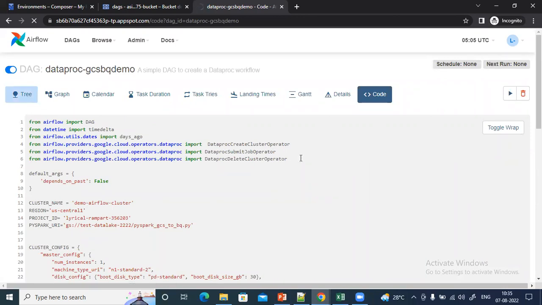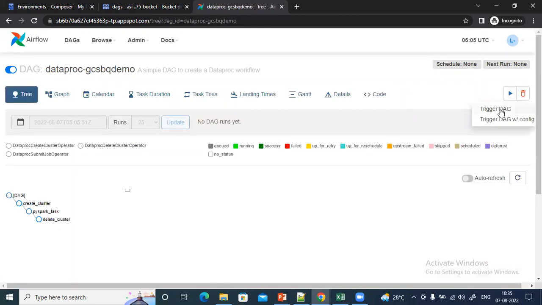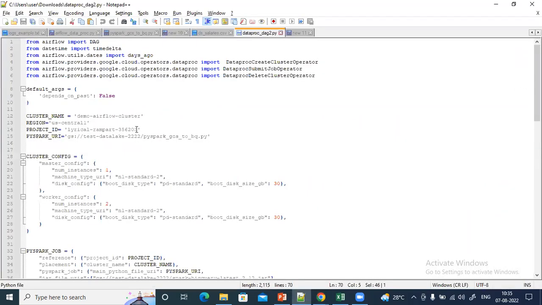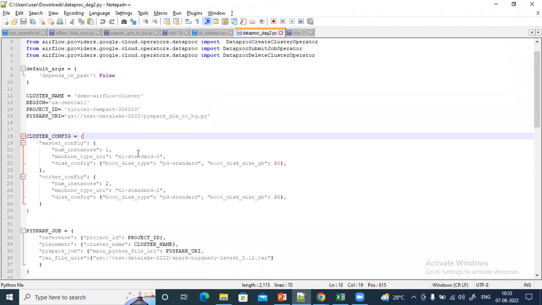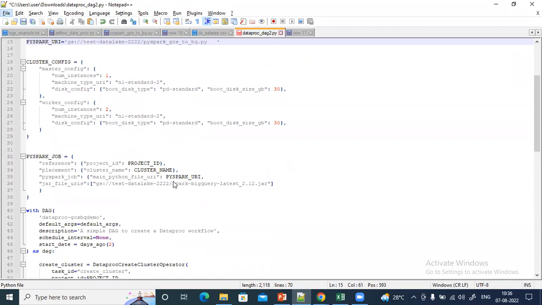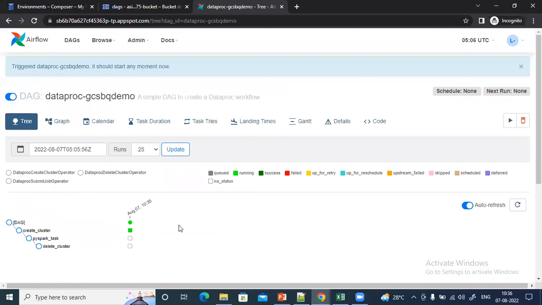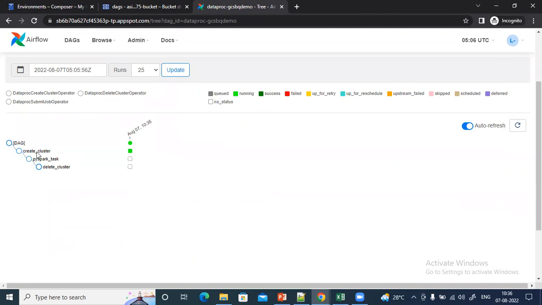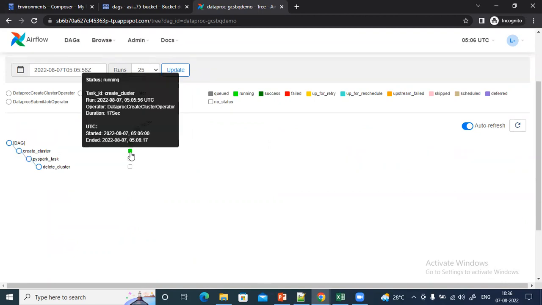If you want to trigger your DAG, it might fail, guys, because I have not checked whether the PySpark file is there, or whether this bucket is created or not. I think it is there because we did a demo in the class in our previous batch. So let's see. Okay, right now I have triggered the DAG. You can see it's running the create cluster task. It's creating the Dataproc cluster.